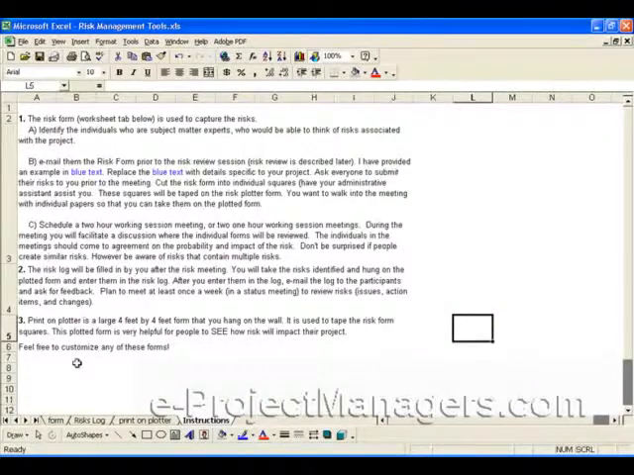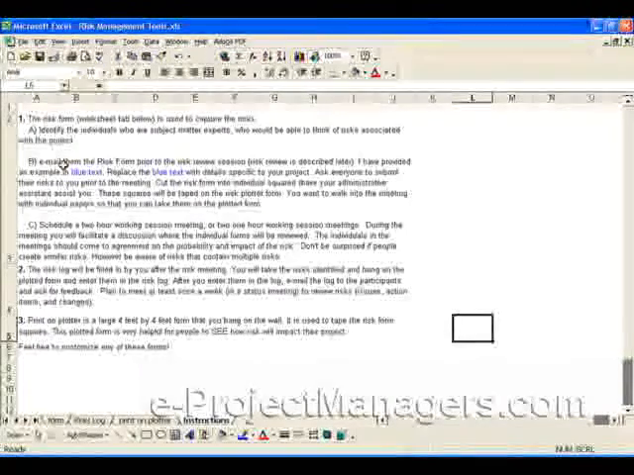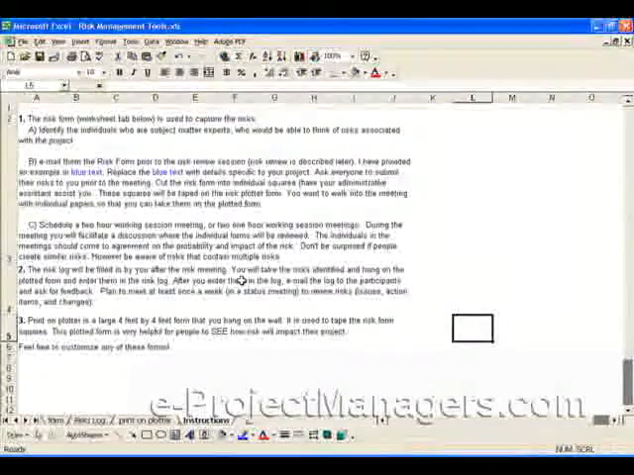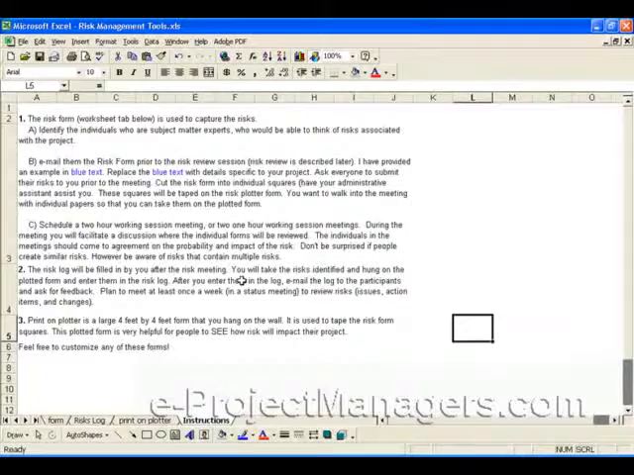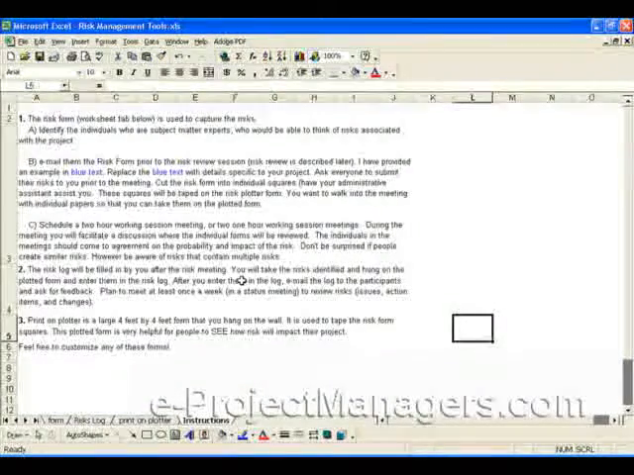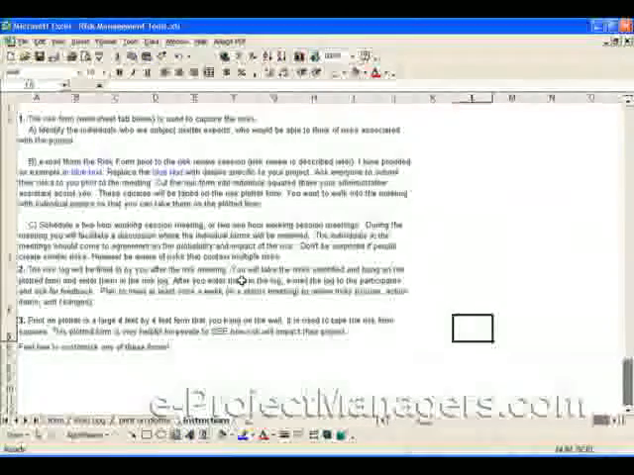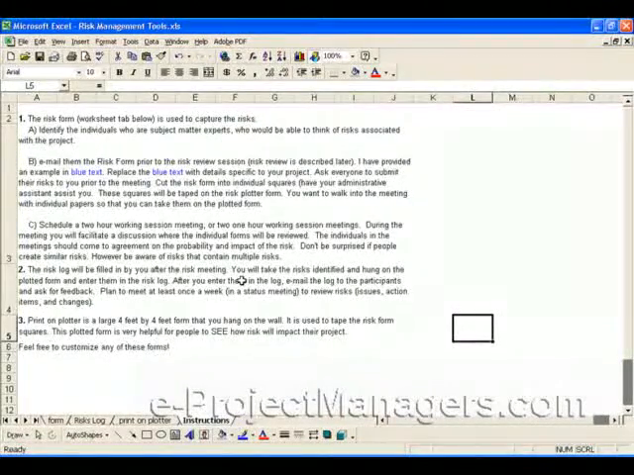In order to use the risk management tools, you'll need to first do a couple of things. As it says here in the instructions, this form is used to capture risks. And if you've looked at the risk log video tutorial, you understand that we have a log where we track the risks. But in order for those risks to be captured in the log, there's actually a process that you would need to execute in order to get the information needed. And that's what this risk management tools Excel file is all about.